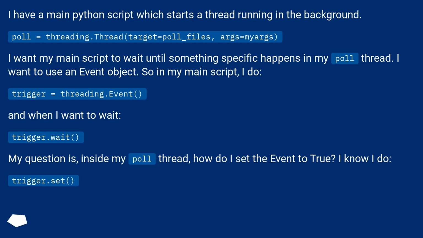I want to use an event object. So in my main script, I do trigger = threading.Event(), and when I want to wait, trigger.wait(). My question is, inside my poll thread, how do I set the event to true? I know I do trigger.set().